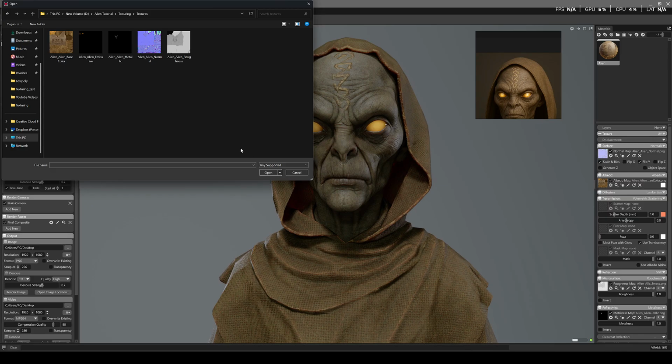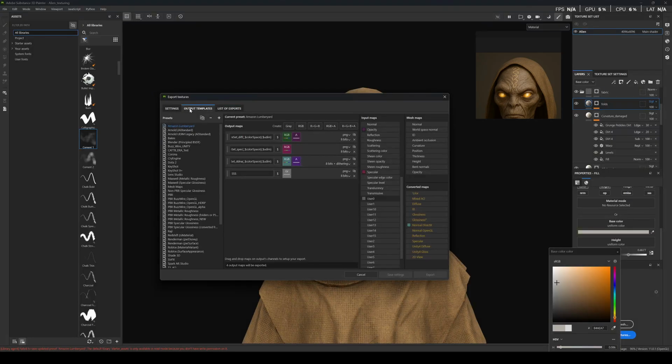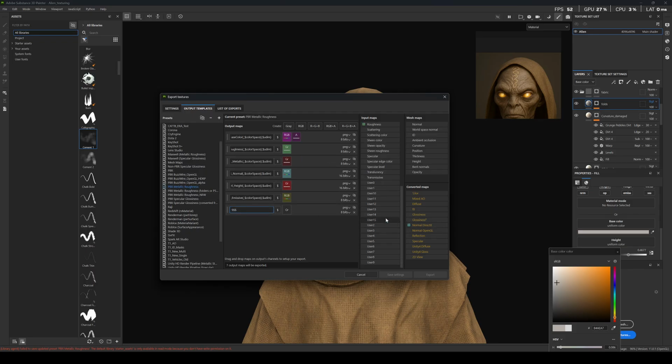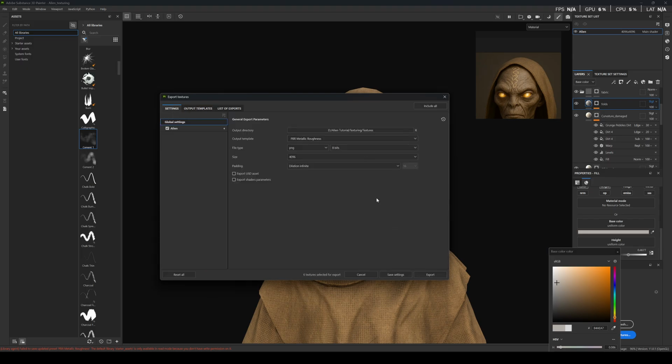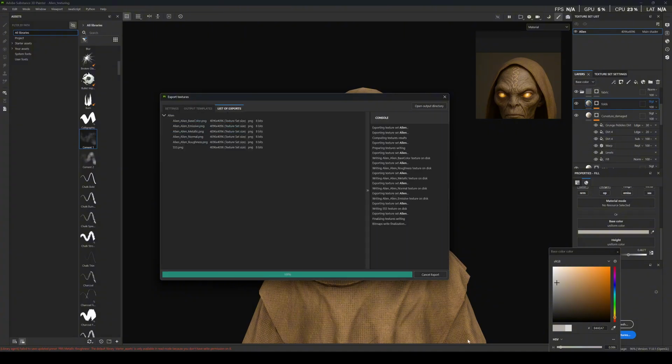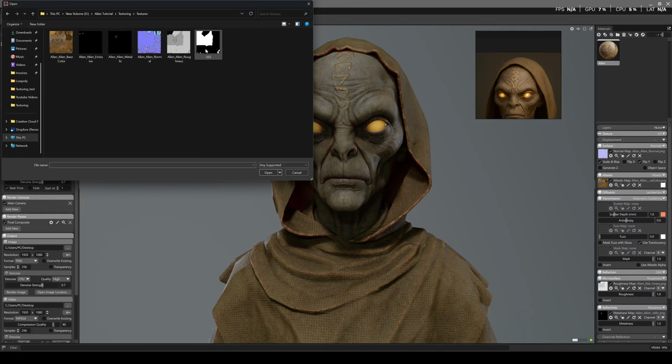I need to change something. Substance Painter. I've added on the wrong preset. Now let's add it to PBR metallic roughness. Let's add another gray channel. Call it SSS one more time. Okay, and now let's export it. And we see here the map that we need.